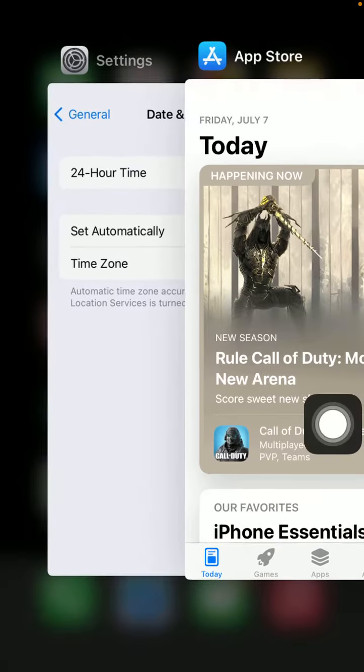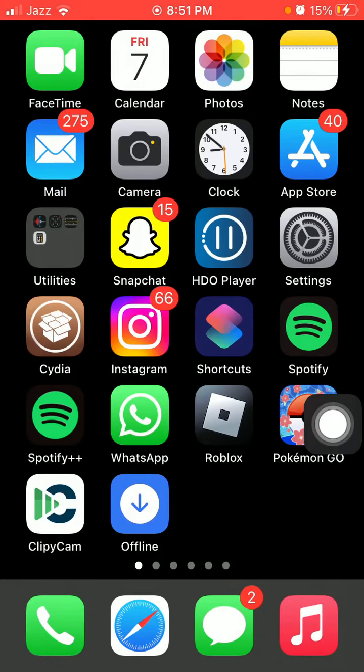Now force close all the apps that are running in the background and wait for a few seconds, then launch the App Store and download your favorite app without a payment method.